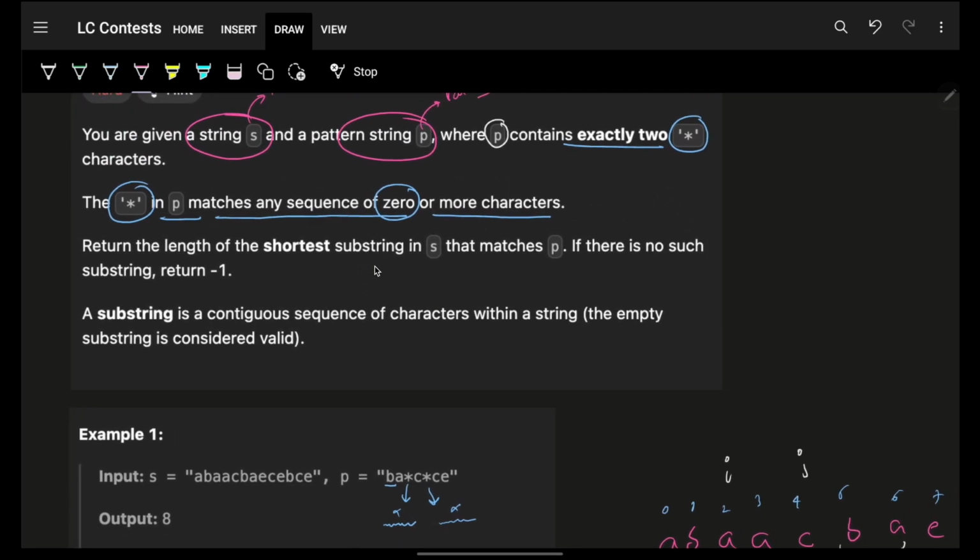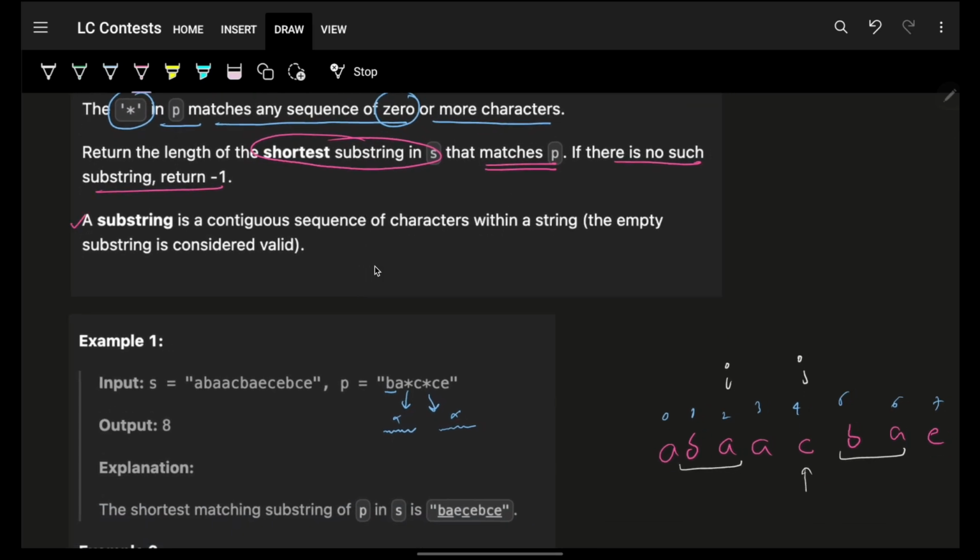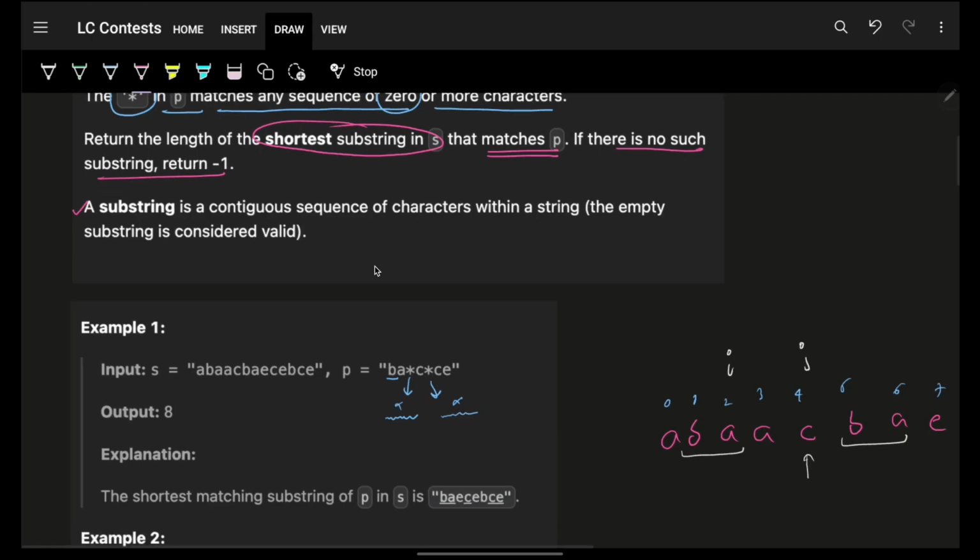And I have to return the length of the shortest substring in S that matches the pattern P, and if there is no such substring, return -1. They have written that a substring is a continuous sequence of characters.